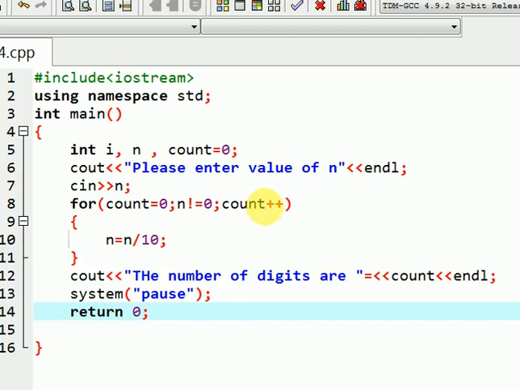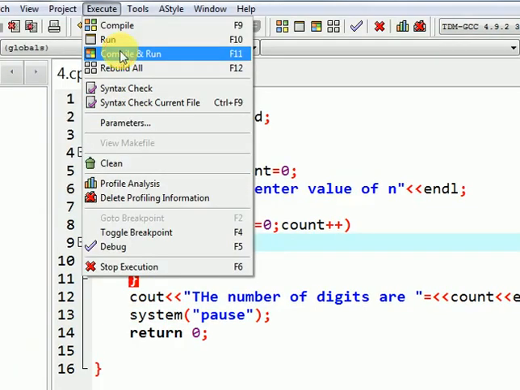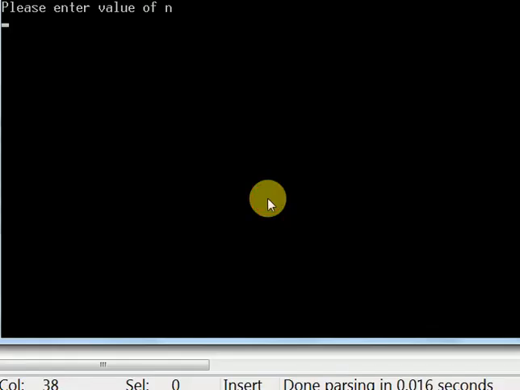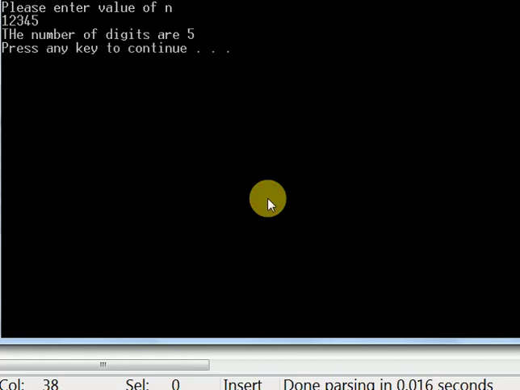Save it, compile and execute the program by using the F11 key. It is generating an error. Remove this equal to, recompile it. So please enter value of n. Let us insert a value, that is 1, 2, 3, 4, 5. The number of digits in this value is 5. You can count it and validate it.